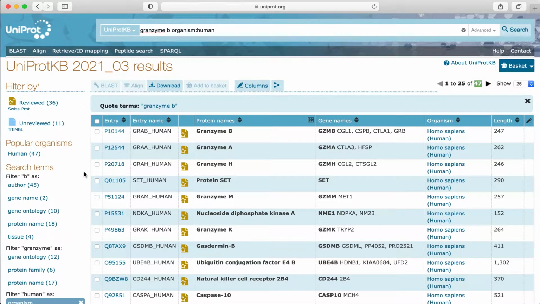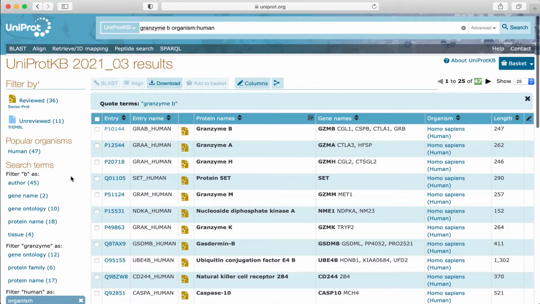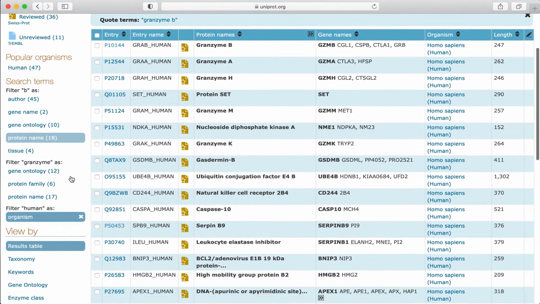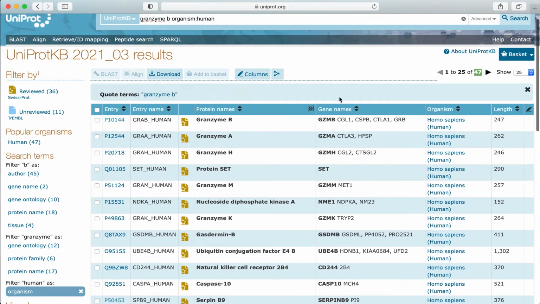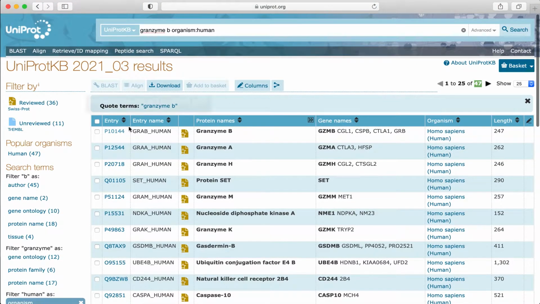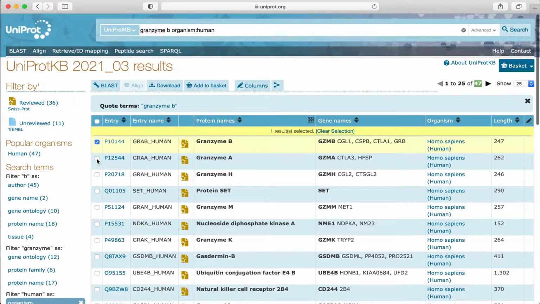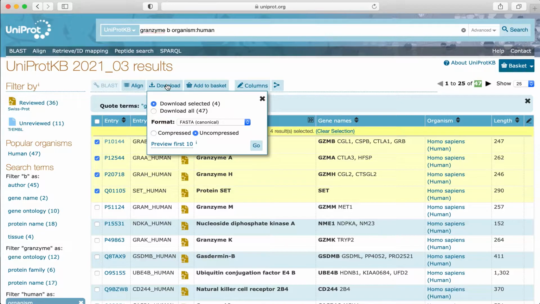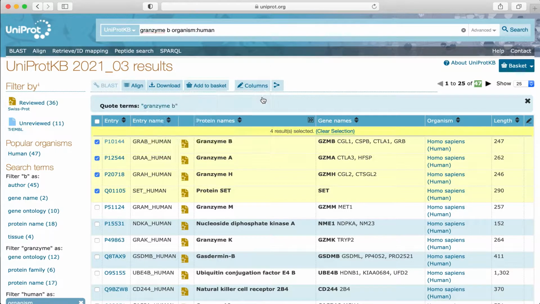So on the left hand side we have a panel which you can use for filtering your information, and in this section we have the information in a column form. You can select different entries, and you can download them in different formats. I will discuss this one later.